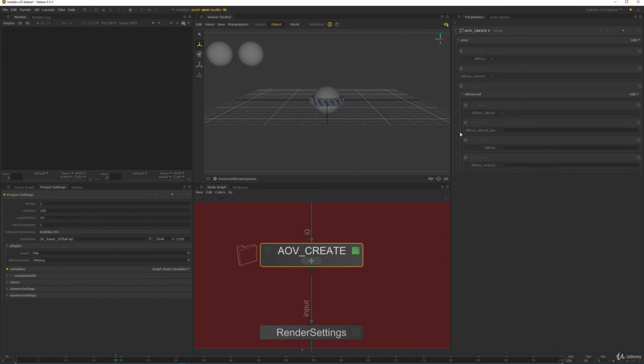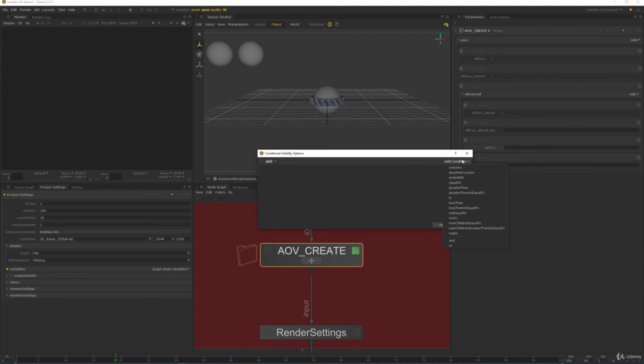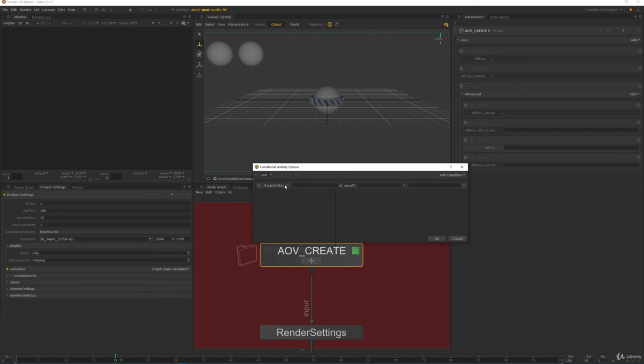So in my diffuse albedo, I want to change the visibility if the value is equal to, and then equal to, obviously should be diffuse albedo is equal to 1. Hit OK. So if this is 1, this should be displayed. And we do the same for these two boxes.